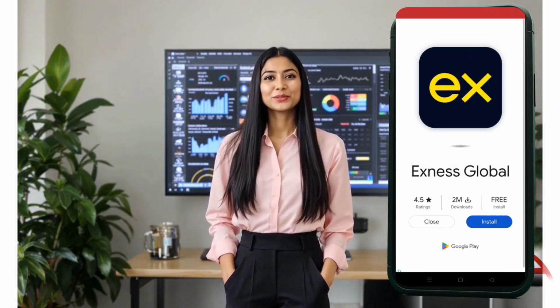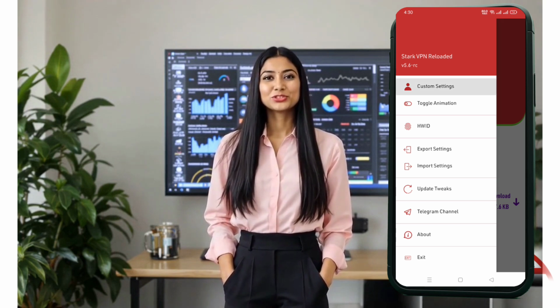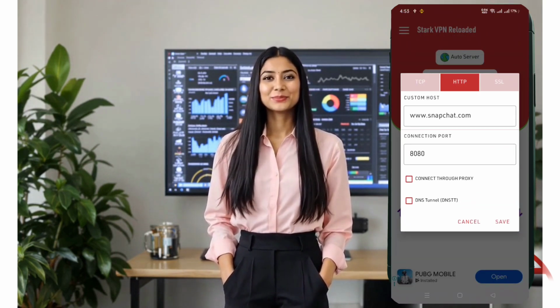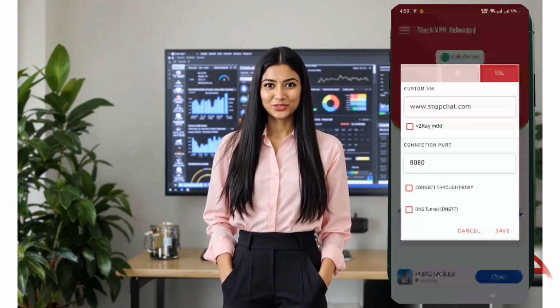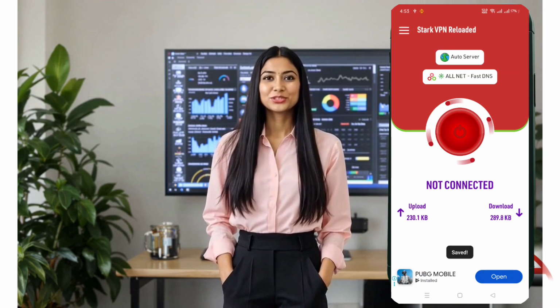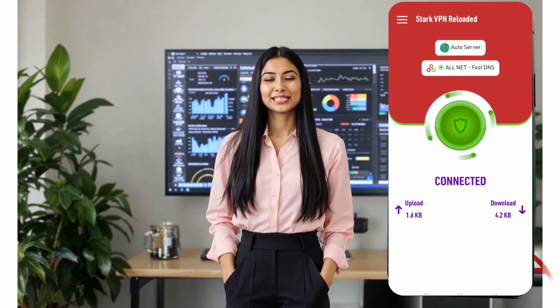Want more control? Tap the hamburger icon at the top left corner. From the menu, choose Custom Settings. You'll see 3 connection modes: TCP, HTTP, and SSL. Add your desired host, port, or SNI details based on your custom configuration. Then, click the Save button and go back to the home screen to connect.